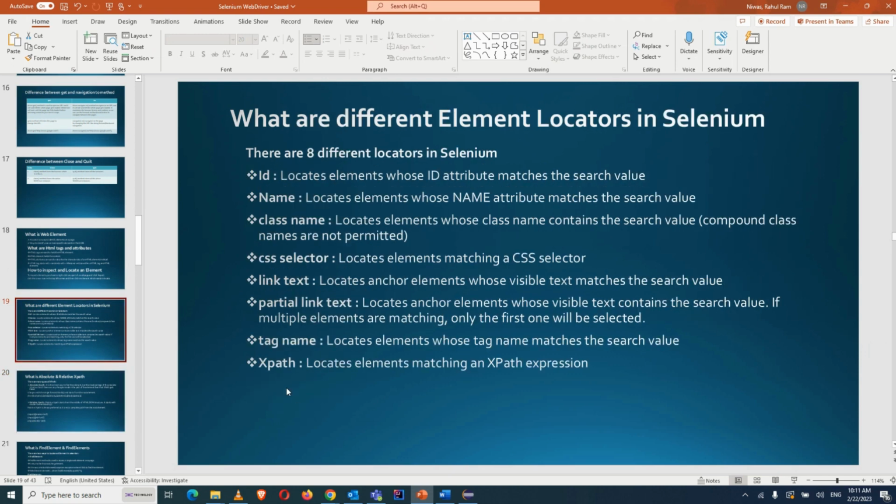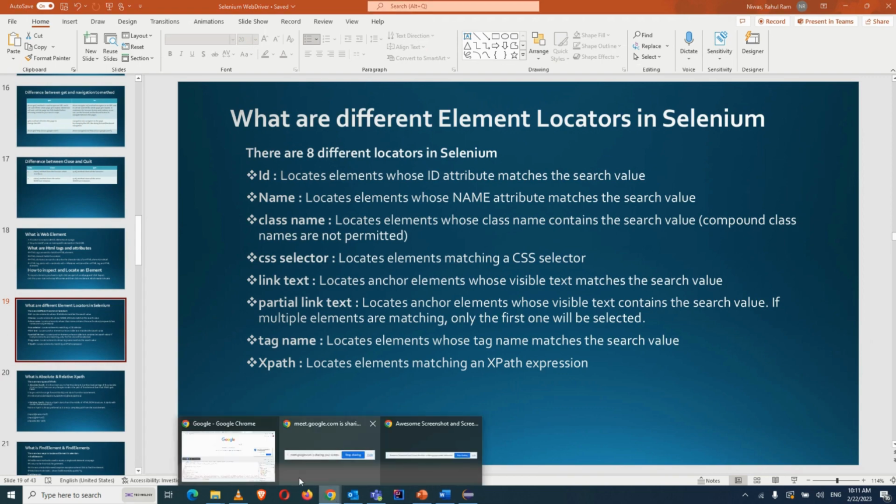And XPath is there. If we don't have any ID, name, or unique class name, it should be unique. If we don't have any such unique thing, in that case we can use XPath to locate that particular element. Rahul, can you show us the link text or partial link text? Let's see if we have any example here.